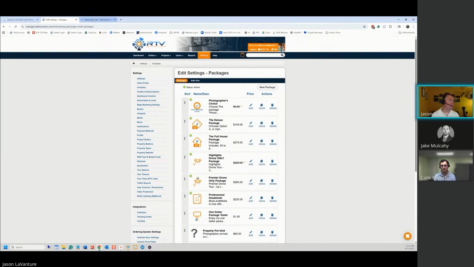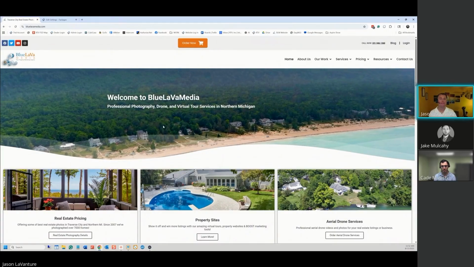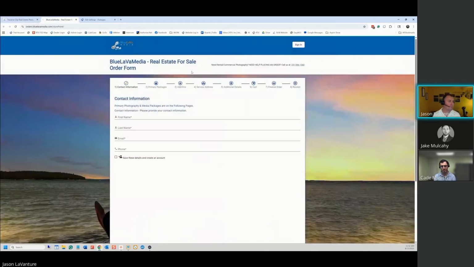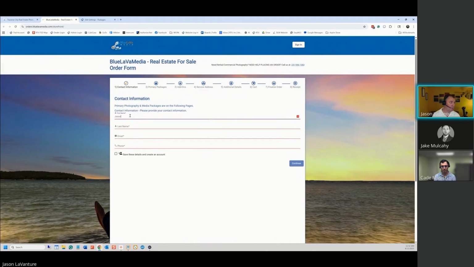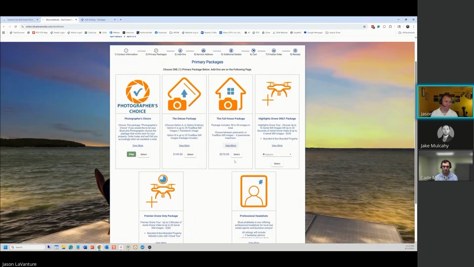So just go to storefront. Do I go to this storefront? Like just create a new session off of Blue Lava? Sure. Okay. Create a new order. Okay, guest checkout going to primary packages. I'm using the big icons too, which, thank you to several RTV photographers that requested that last year. Love it. Let's try the deluxe package.